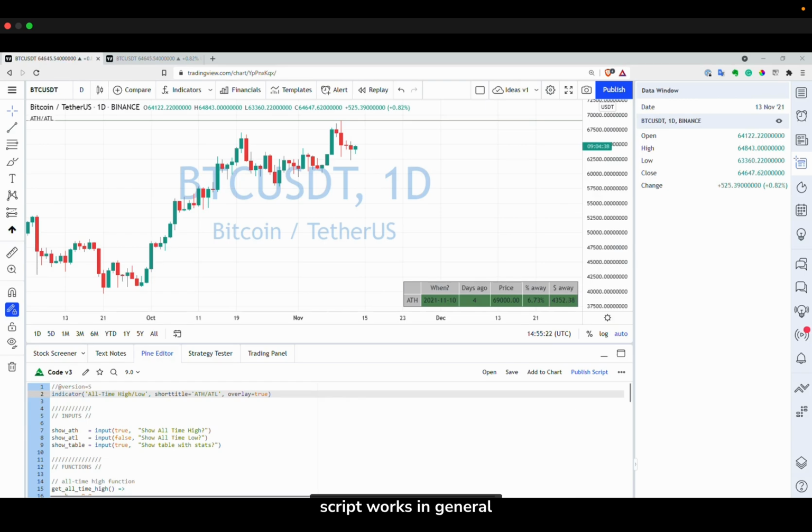PineScript works in general. And I think it's important to know some information about it because it might be a bit counterintuitive, especially for people who used to program in other general purpose languages. So let's start with the data.